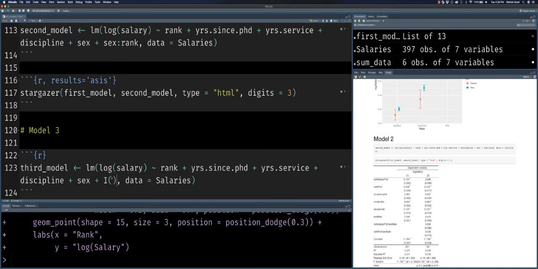So we're going to use this I function. This I function loosely represents "as is." Basically, everything inside these parentheses, I want you to mathematically calculate and use that calculation inside of the lm function. So here we'll take the variable years since PhD, and we will square that. Instead of getting some type of interaction between these two variables, we want to actually square this for all values, so it's wrapped within that as-is function.